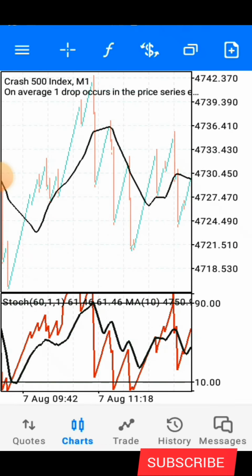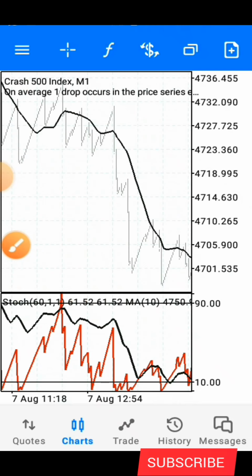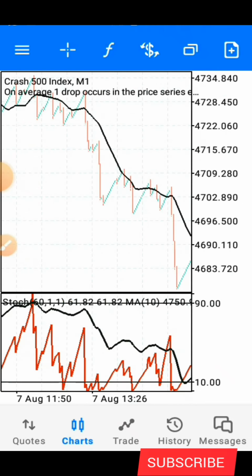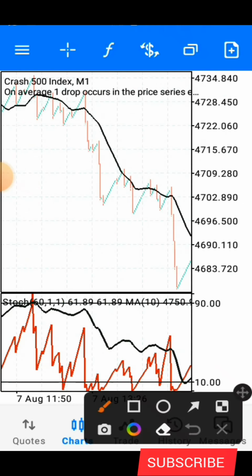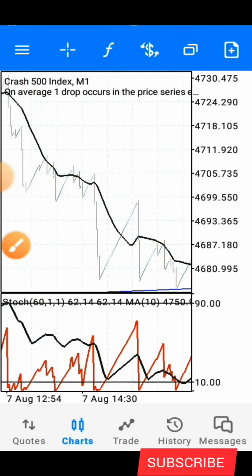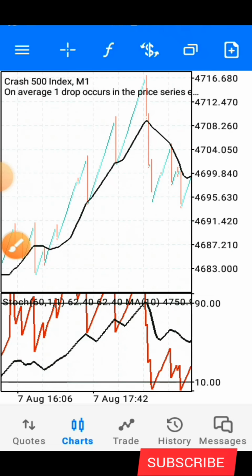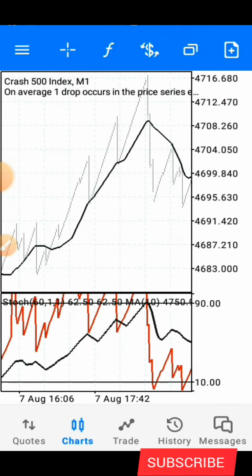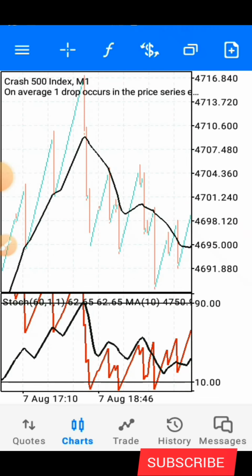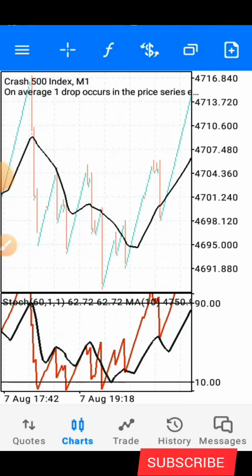So you are still holding, and then you can see it eventually got to the 10 level, which is the black line. It got to the 10 level, and then you close. So that is how simple it is. You can see that the strategy is messy if you don't understand it, but if you understand it, it's a very powerful strategy, guys.